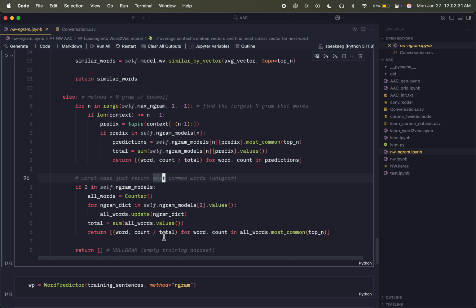And in the worst case, if we really can't find anything, we're just going to return the most common words. Right now we have it set as the most common words in the data set, but we can easily revert back to our original conversation grid that we initialized before.